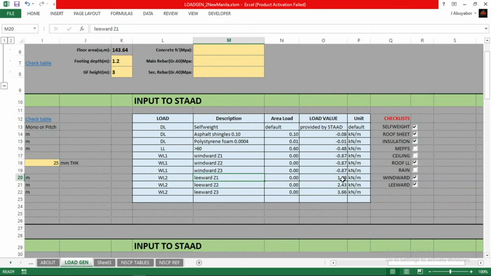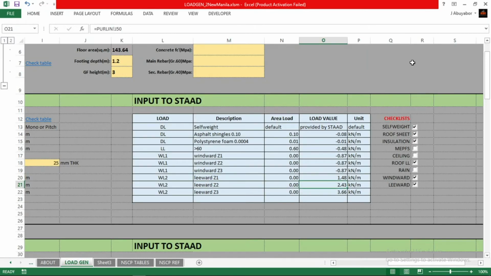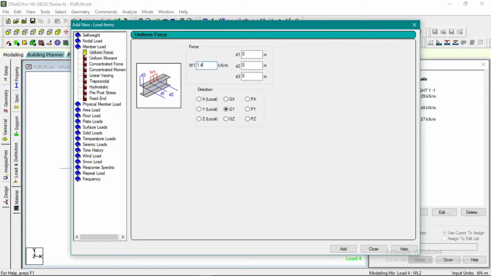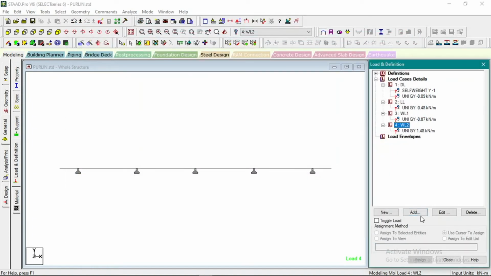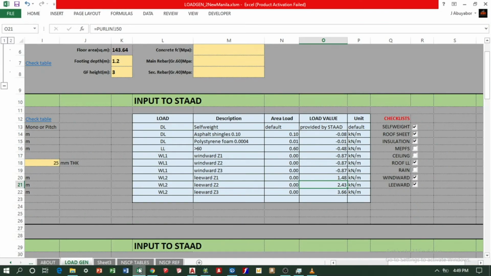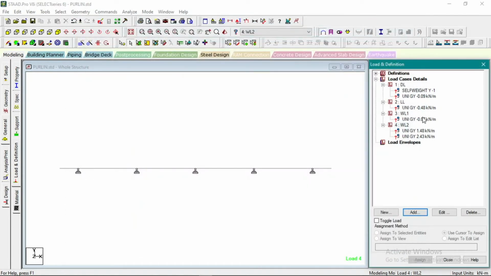So sa zone 1, 1.48. So meaning itong portion na to is 1.48, and then sa portion na to, or basically overhang ng Purlin is 2.43. So 1.48, let's remember load positive. Add 2.43. Here you go.